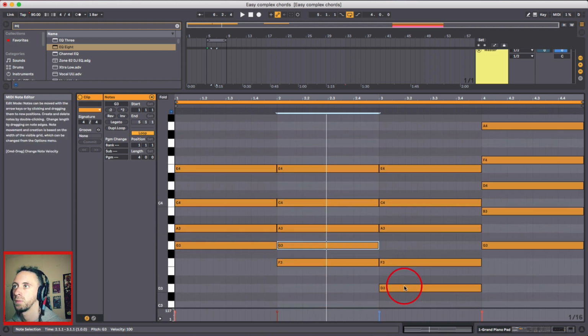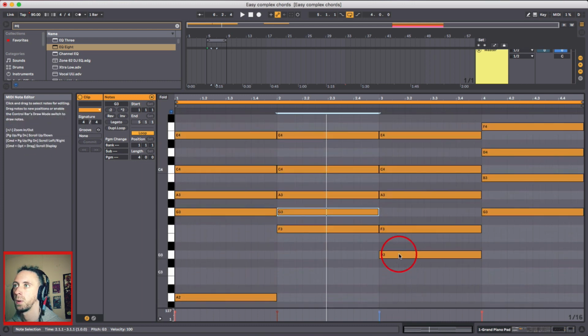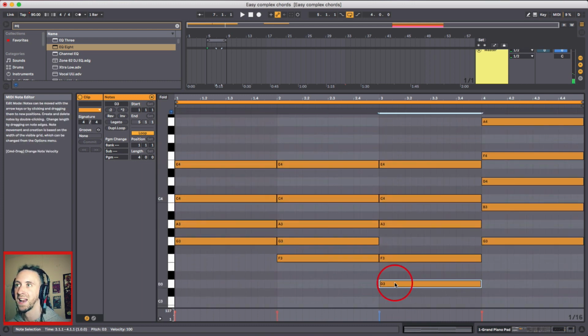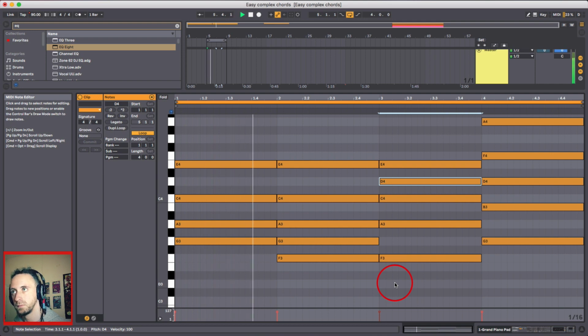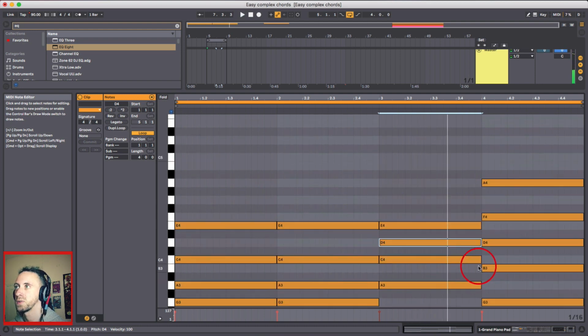Now the next one, I'm thinking, oh, we're starting to get a little bit too low here. Well, how about we grab hold of this D, which technically is the root note of D minor, but what if we bunch it up an octave? Now listen to all of that together. Yeah, and that works really nicely.